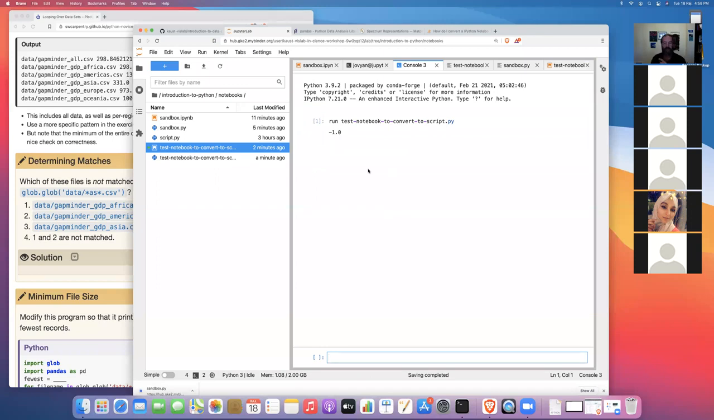So that's important, because if you're creating a notebook that you want to convert later to a script, make sure you use print statements, because that will ensure that what you think is going to get printed will actually get printed when you run the script. So that's a very thorough response, but hopefully that answers the question.